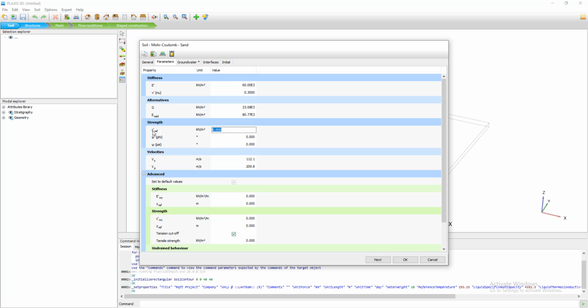Here we can add the cohesion. We can't add it as 0, because if we add the cohesion as 0, it will create a numerical problem from dividing over 0. So we prefer to add a small value of cohesion, let's say 0.2 for example. And we will add 35 degrees for the friction angle since we are using sand.